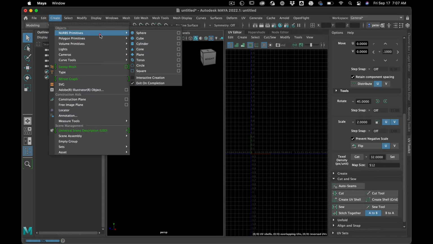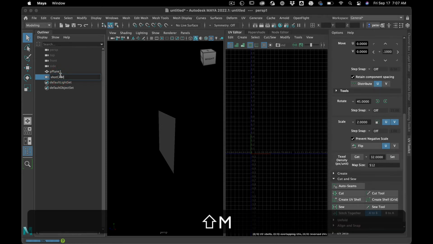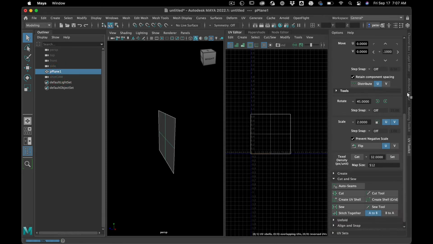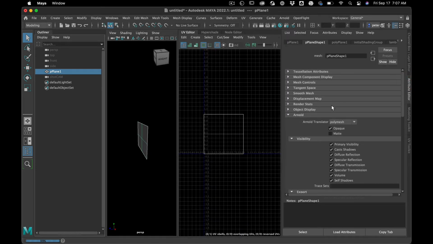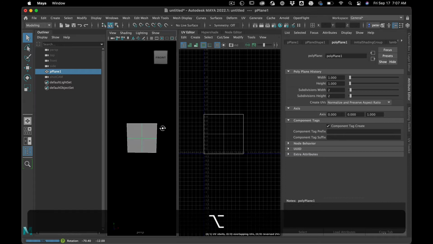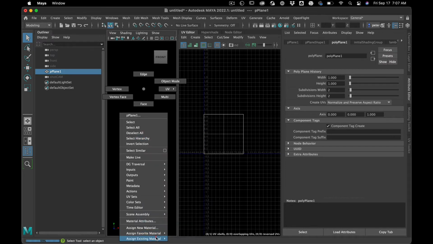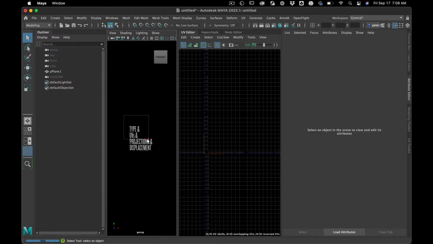Create a plane. Let's create a new camera. Shot cam. We'll have our plane face. Oh, it's already doing it. Okay, great. And then we can apply our surface shader.